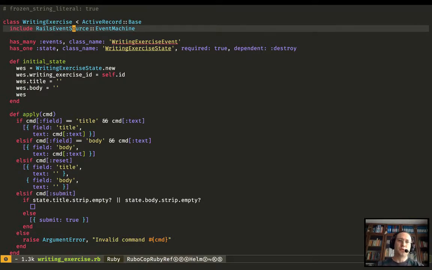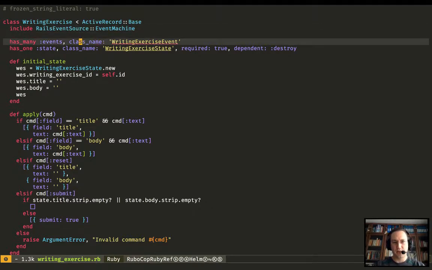So in Rails Event Source, we're including this event machine thing. We'll have a look at what that does in a moment. But what the event machine needs is a few things. It needs to know what events it's going to be handling. So it's going to be handling these writing exercise events we just looked at. Which field do we want to update? Are we resetting? Whatever.